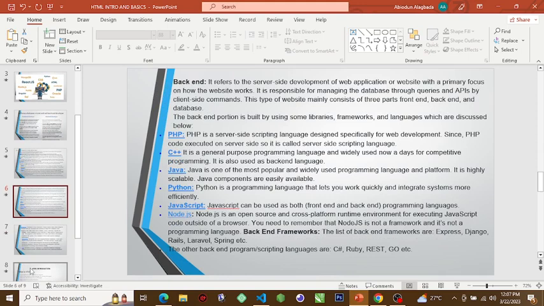For the backend, it refers to the server-side development of a web application or website, with a primary focus on how the website works. It is responsible for managing the database through queries and APIs by client-side command. This type of website mainly consists of three parts: front end, back end, and the database. That is the job of a back-end developer.